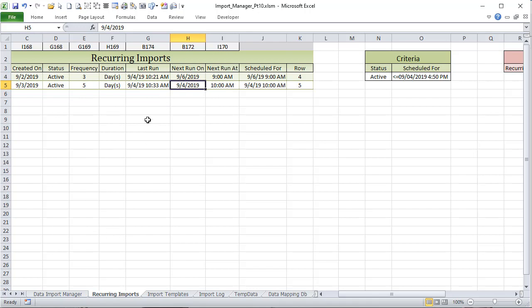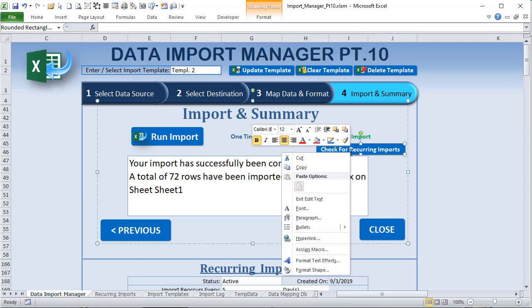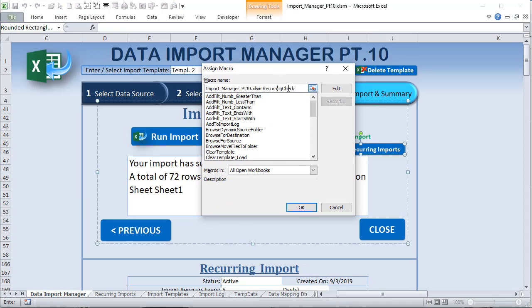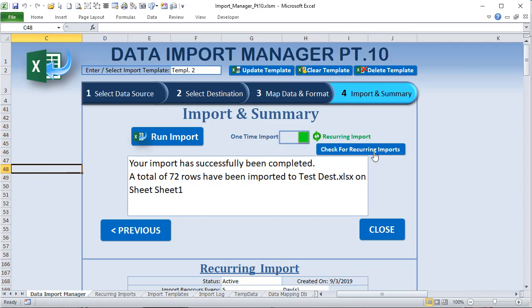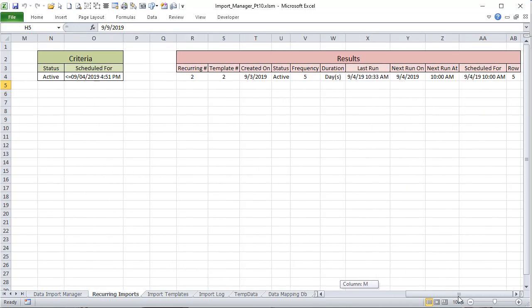So let's run that import, and as long as it's before, which it will work, we can click this button. If we right click this button, I've assigned a macro to that. The macro that I've assigned is called reoccurring check. That's the macro that we're going to go over, but I want you to see exactly how it functions. So we'll click reoccurring. It's going to run that template right there. And then if we take a look at reoccurring imports, we will see that the last run just updated here, September 4th, 4:51 p.m. And the next run has now been updated to 5 days after. And if we were to change these parameters, of course, this would update as well. And you'll see the results that got returned were right here.